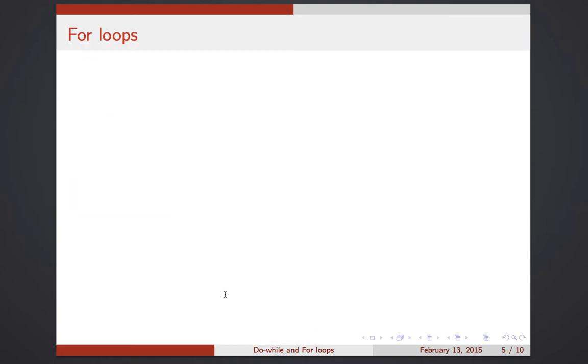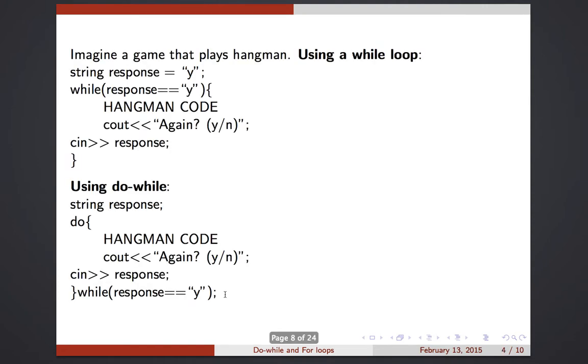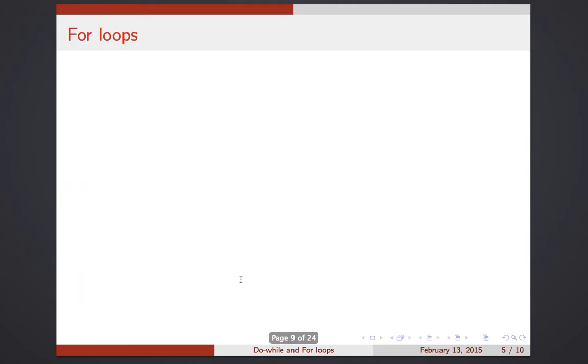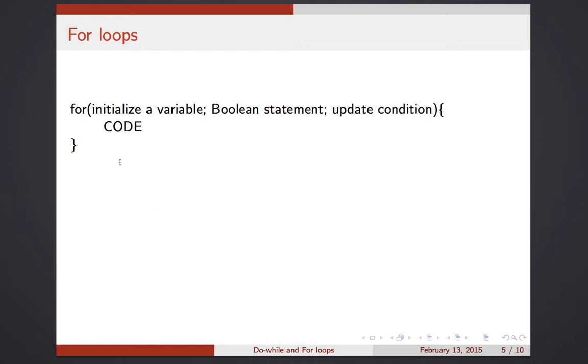Okay. So while loops and do while loops are very similar. The syntax is very similar. The main difference really is that there's a semicolon right here, and the while is at the bottom rather than at the top. For loops, though, the syntax takes getting used to. So let me just dive right into it. Here's what the syntax looks like.